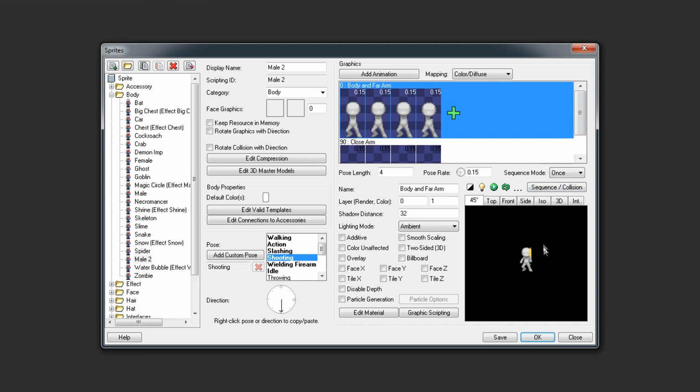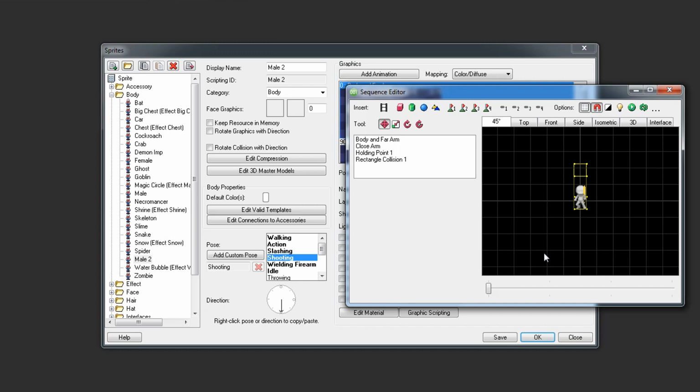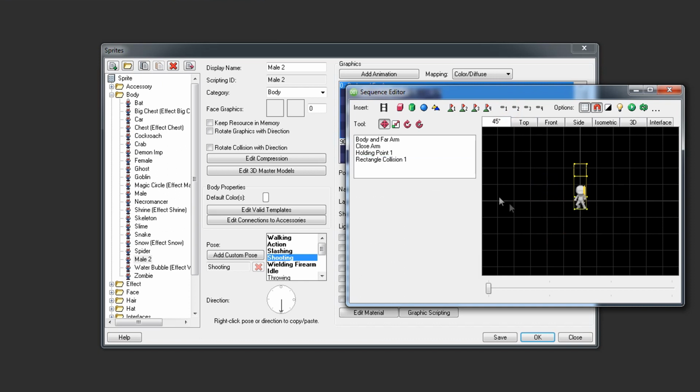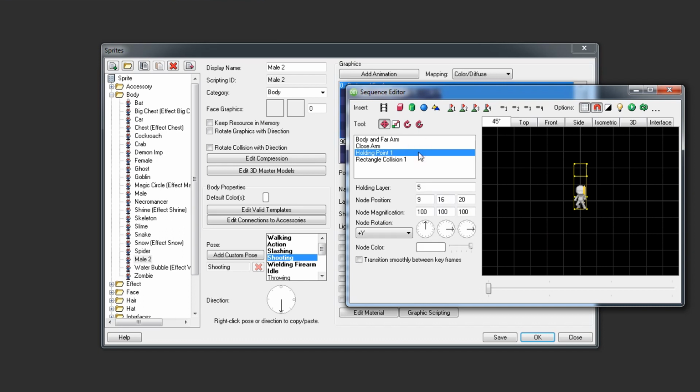We'll also take this opportunity to briefly talk about bullet points. A bullet point works in a similar way to a holding point, except it tells 001 the location where a projectile should spawn. If no bullet point is specified, 001 will simply use the position of the holding point instead.